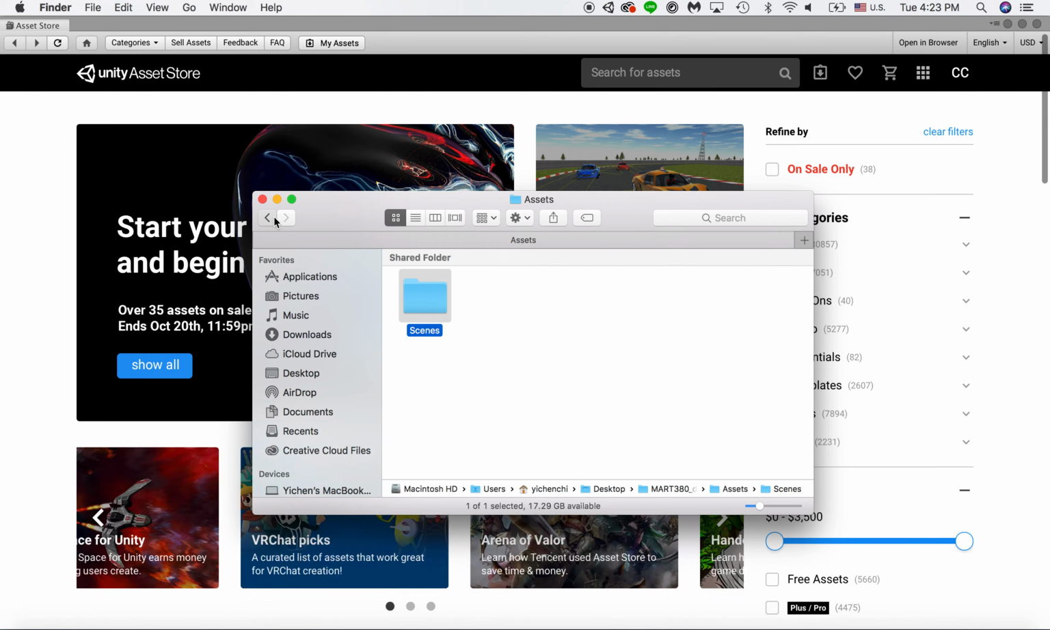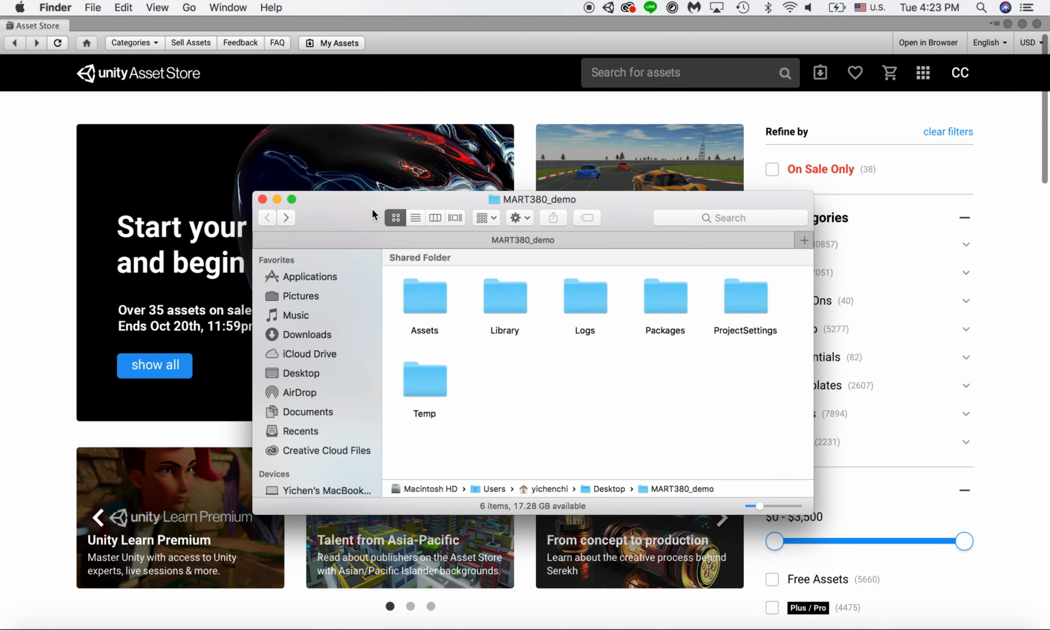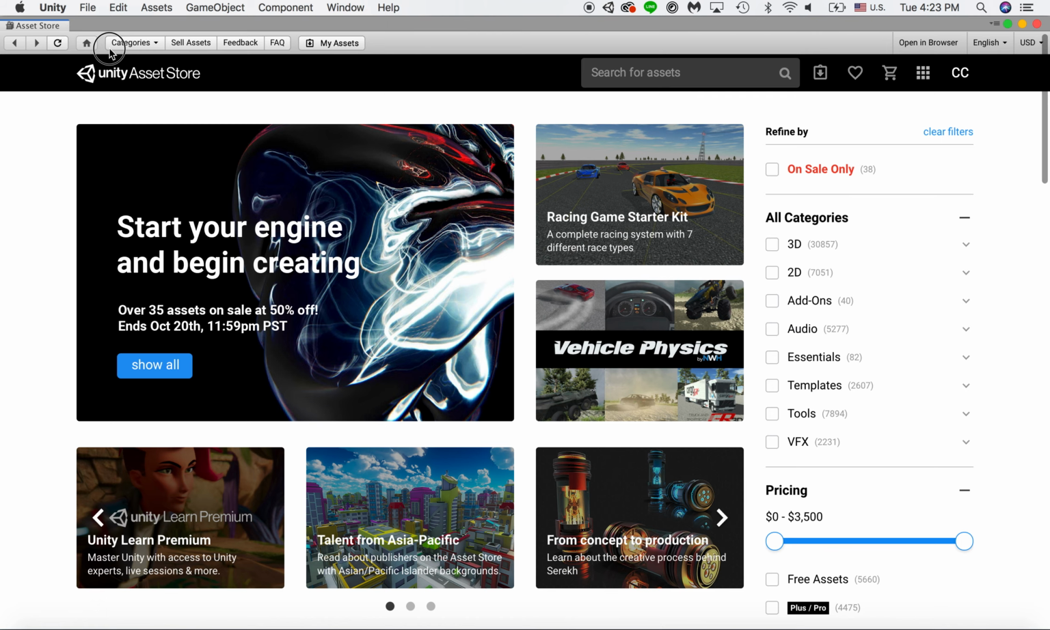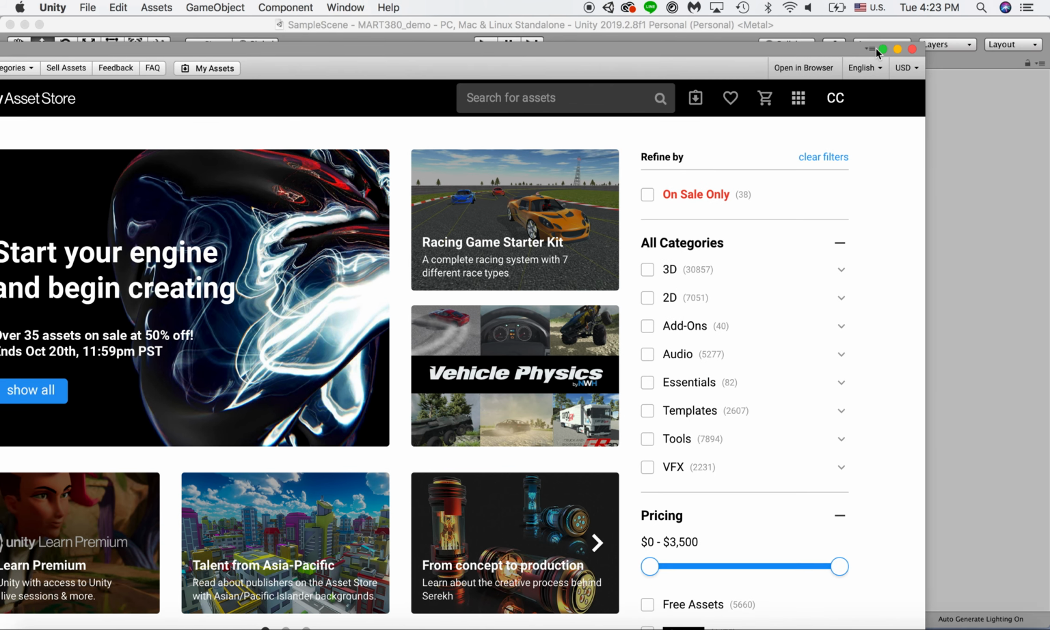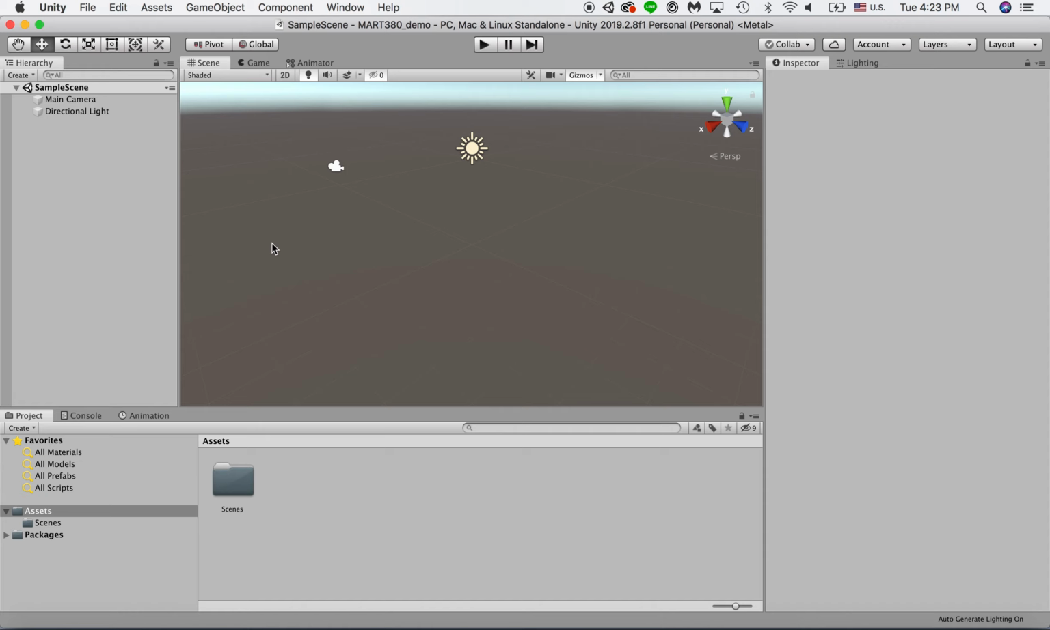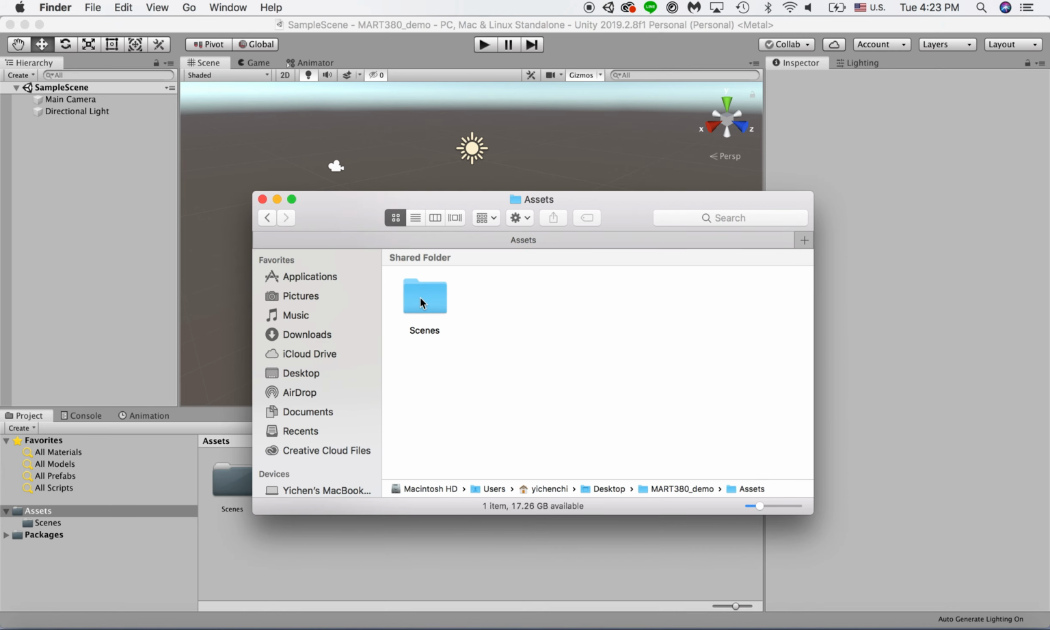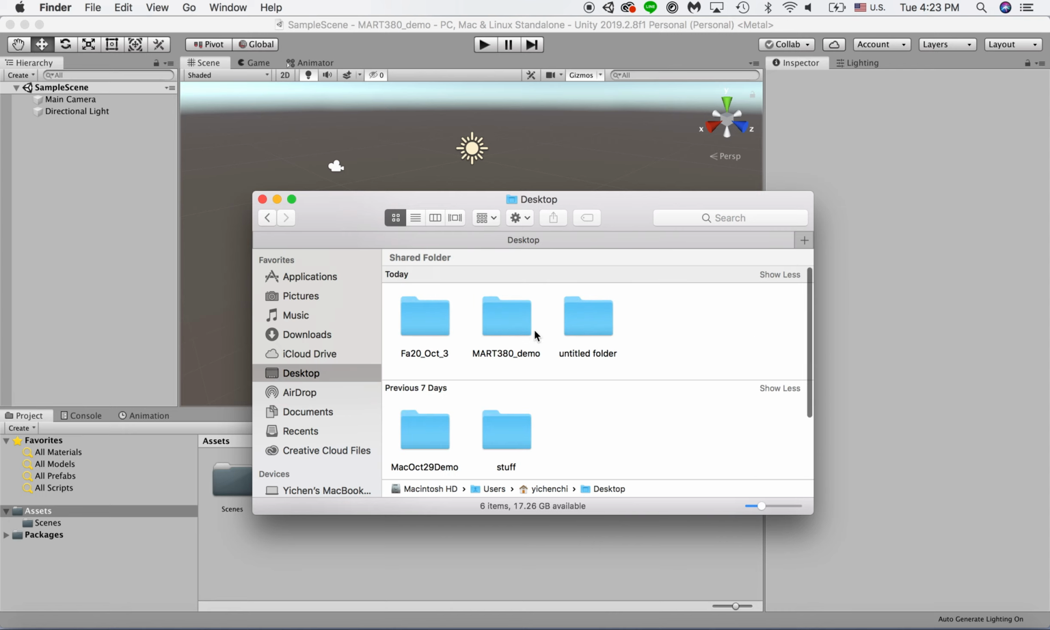Before we continue, I just want to explain a little bit about how a Unity project works. Now Unity is open, and you can see the SampleScene is open, which is exactly the sample scene you see over here. Keep in mind, when you create a project folder in Unity, which is this folder we have here, Mar380 demo, this is the folder that you need to make a copy of to store all your information.